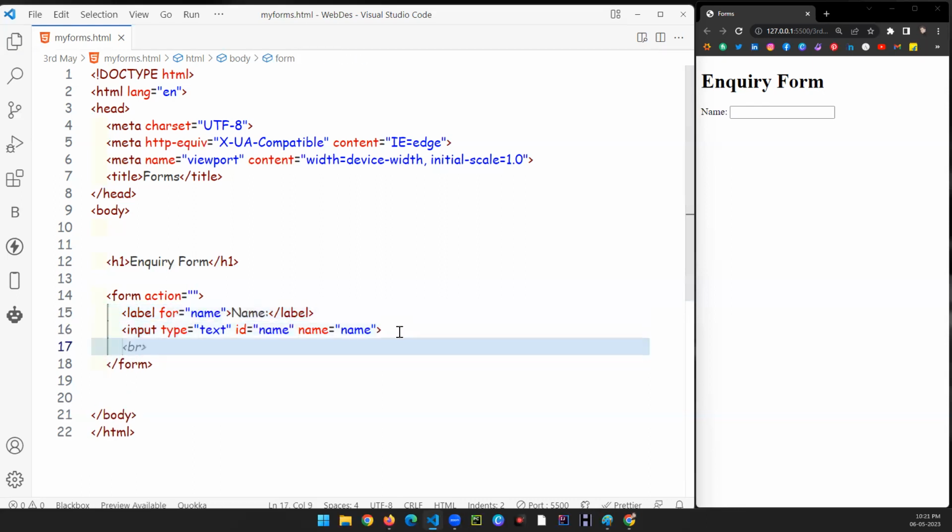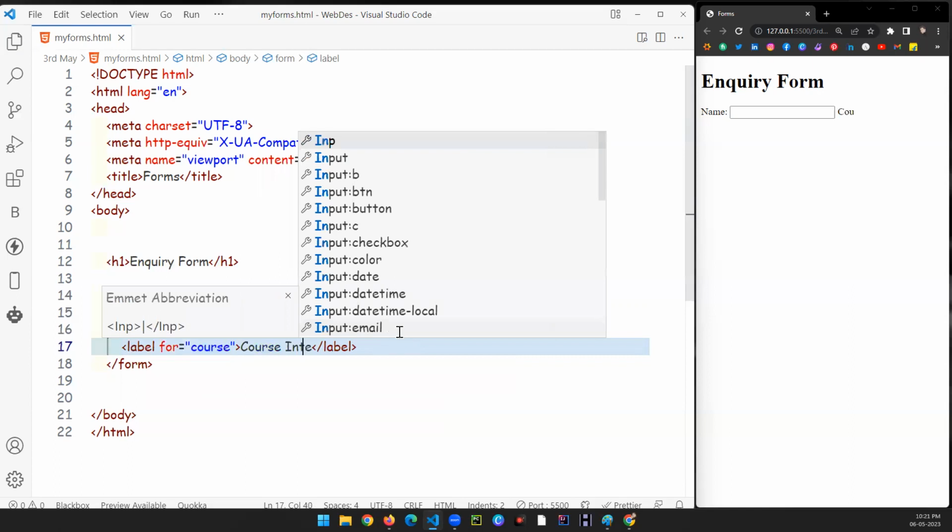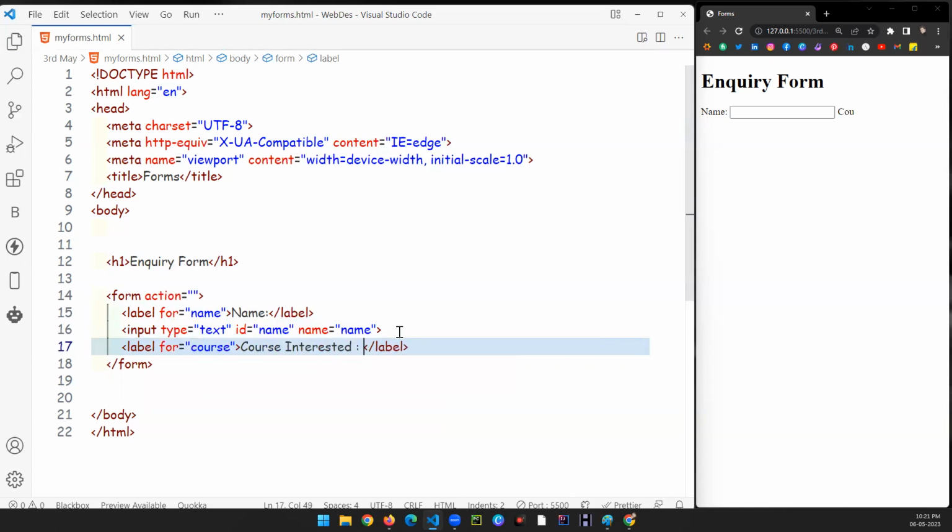Over here, what I can have is a label. Okay, a label for course. I'm trying to make the same form that we saw in MS Paint. Course and course interested. Okay, that is done.